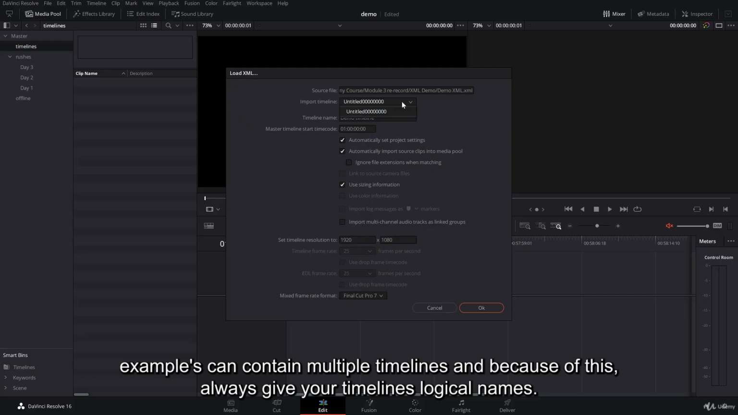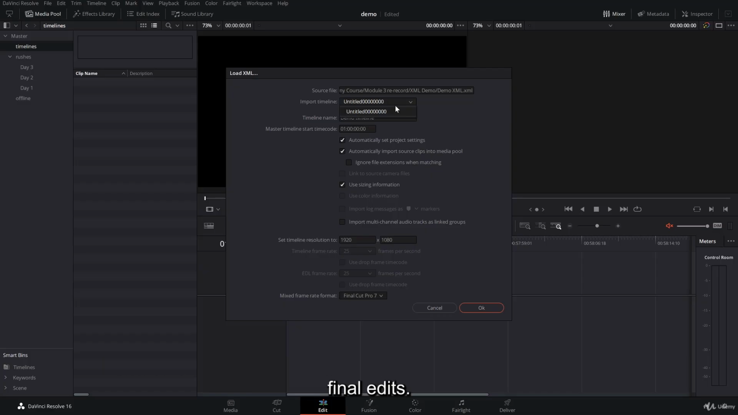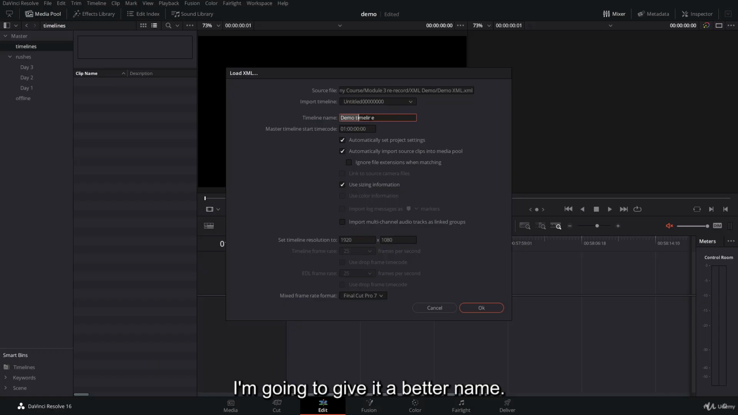Sometimes XMLs can contain multiple timelines, and because of this, always give your timelines logical names. I've had a lot of projects from people who have had 7 or 8 different timelines, all called Final Edit, and it's just not very helpful. So we know this is the correct timeline because there's just one of them. I'm going to give it a better name. And then we have these checkboxes down here.